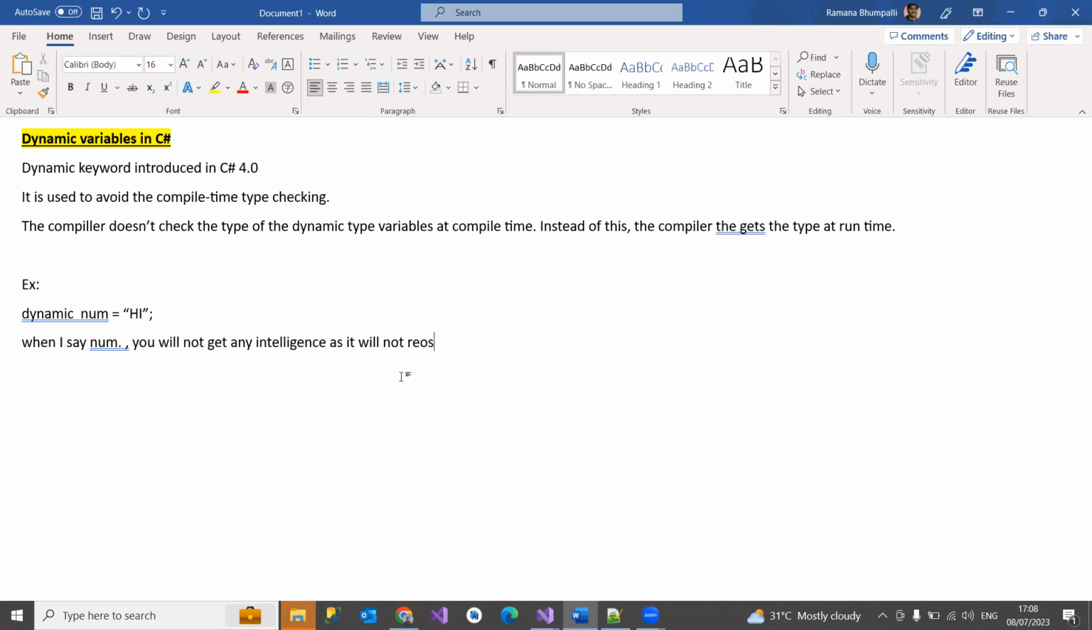It will resolve at runtime only. Okay, so when I declare int num equal to I, the same data I'm assigning, but I just change the data type to integer, right?